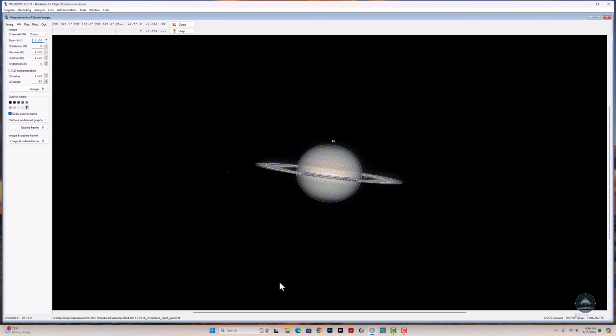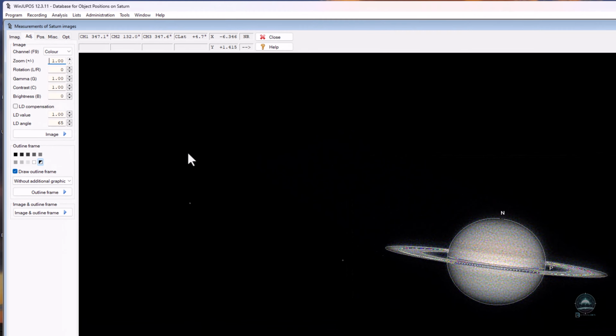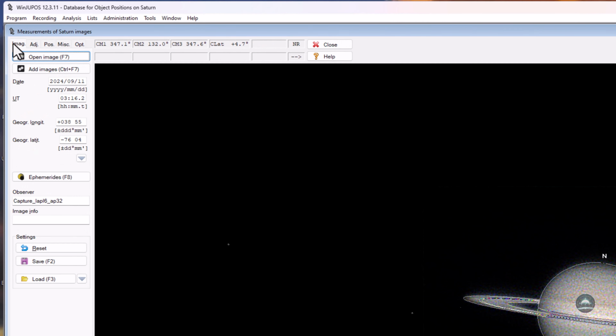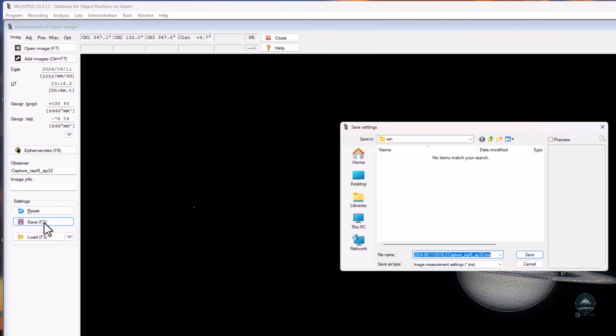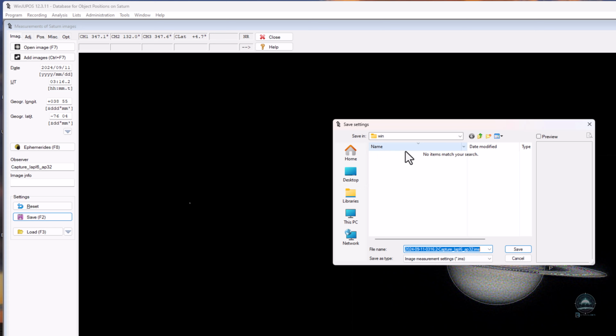All right, now that our overlay is perfectly positioned with our planet, you go back to the Image tab and click on Save. We will create a new folder. In this case, I just called it Win. You could call it whatever you want. It's just for easy reference. And click on Save.